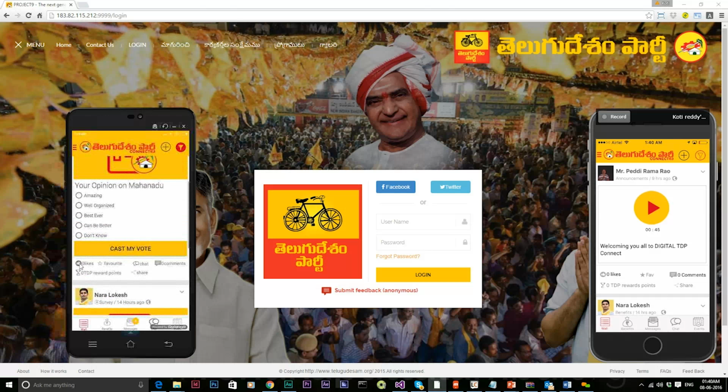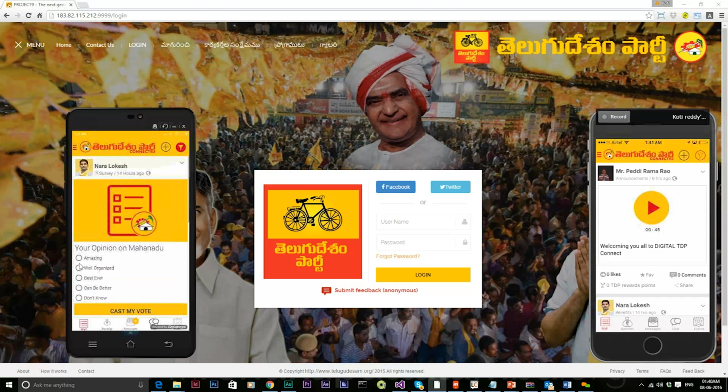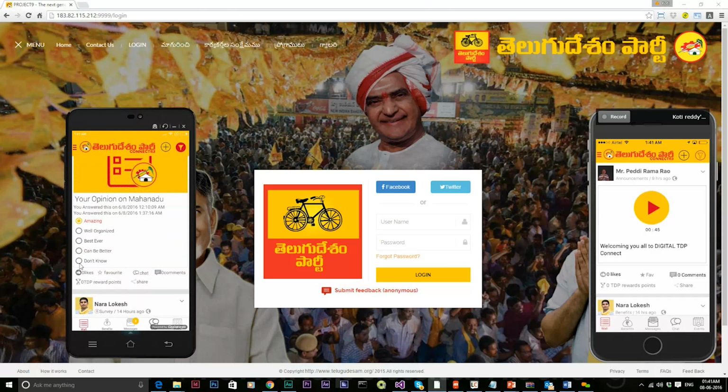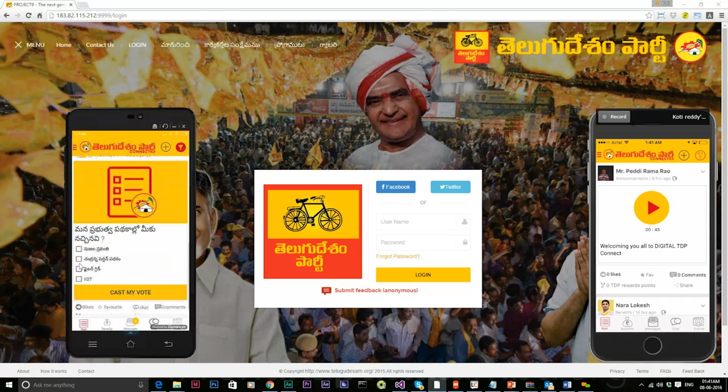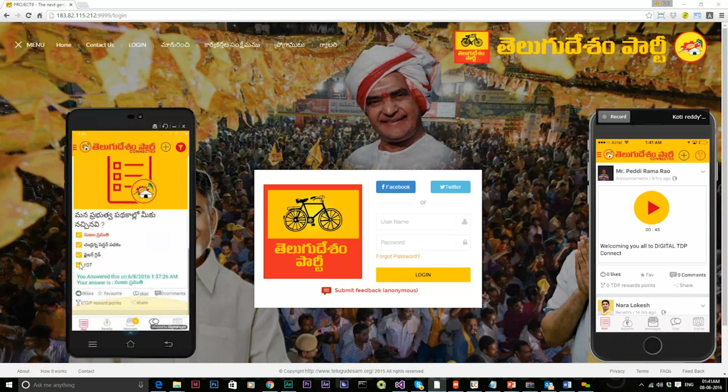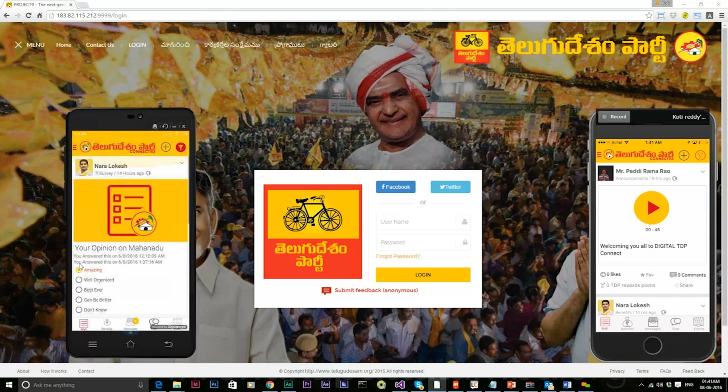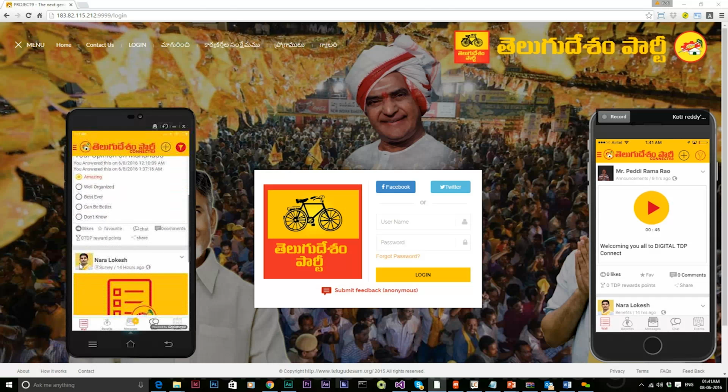Instant contextual smart surveys will capture cadre pulse, and also make cadre feel they are furthermore included in the party. As you can see here, your opinion on Mahanadu, that's amazing from my point of view. And which of our government schemes do you like: Sujala Sravanthi, Chandranna Pension, Fiber Grid, and IIDT. I like pretty much everything. And that's as simple as that. I can actually go ahead and answer.